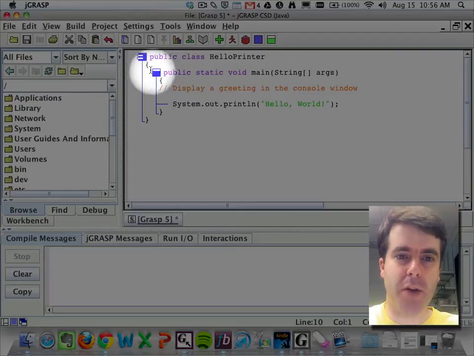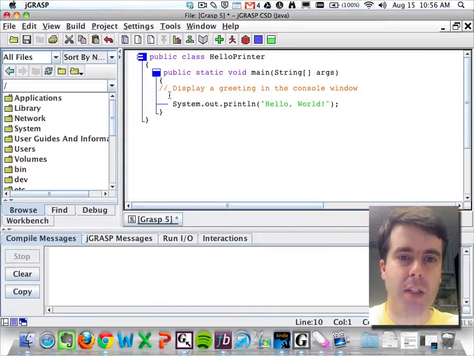The other thing that you might notice over on the left-hand side is these blue symbols. And that's something that's unique to JGrasp. It's called CSD, which is a code structure diagram for your program. And it just shows you a little bit more about how the different parts of your program work together. It's just a way visually of seeing how your program is set up.